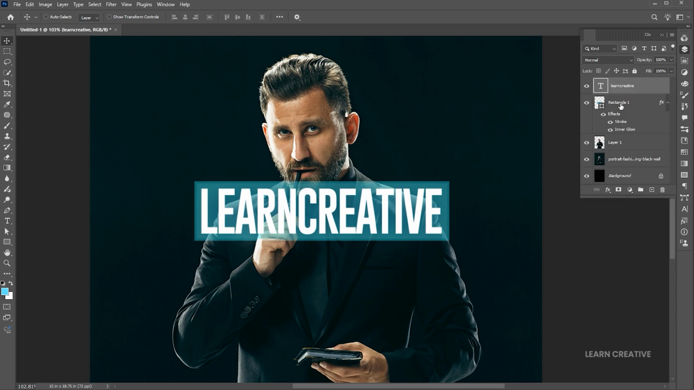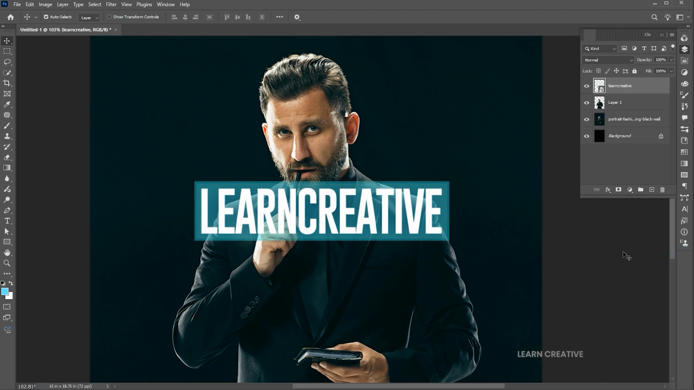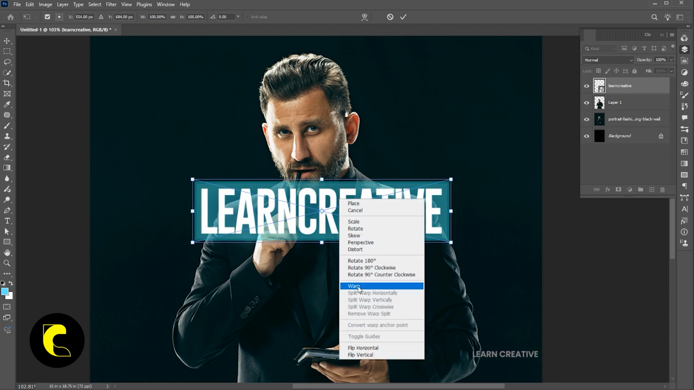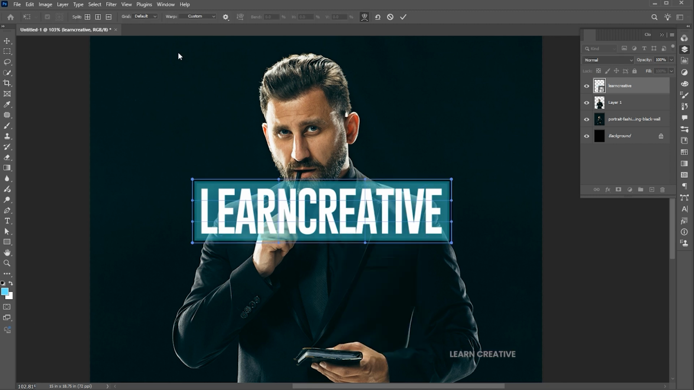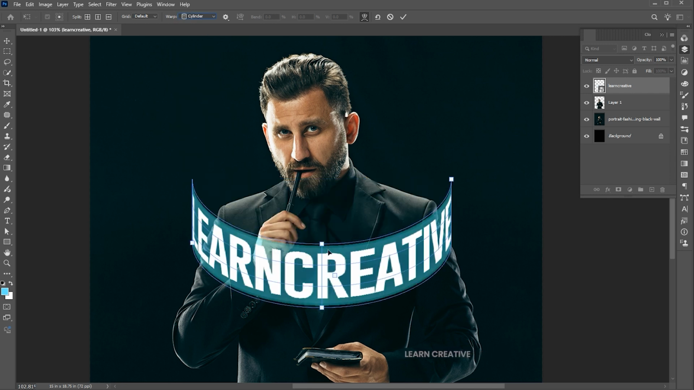Hold the Shift button to select both the layers, right-click and choose Convert to Smart Object. Press Ctrl+T, right-click on it, and choose Warp. Then go to the Warp option and choose Cylinder. Adjust it.